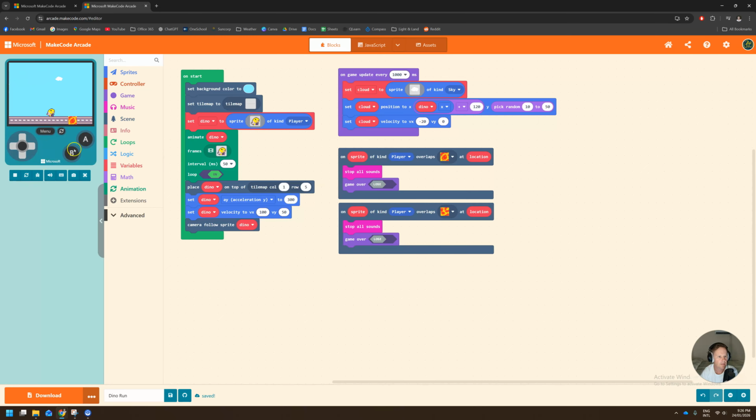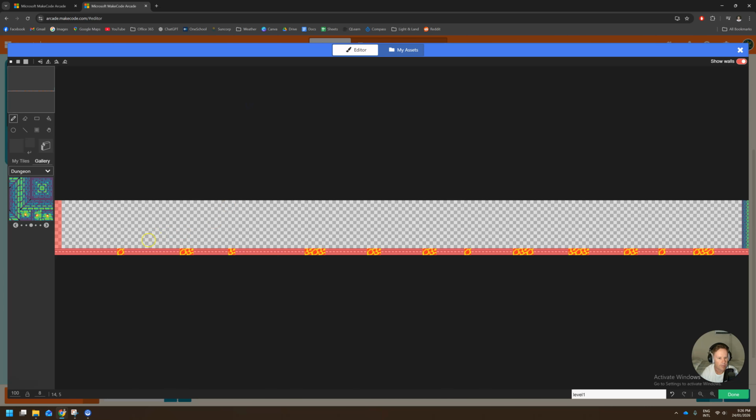Let's give that a test run, but I don't know why it missed that first bit of lava. Might be going a bit too quick, but it definitely works when it hits that next bit of lava. What we might do is go to our tile map and add in a second piece of lava here maybe, and we'll see what happens.